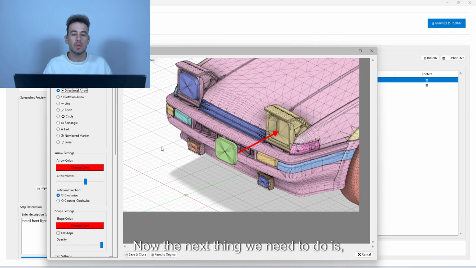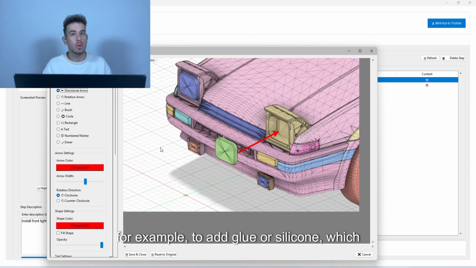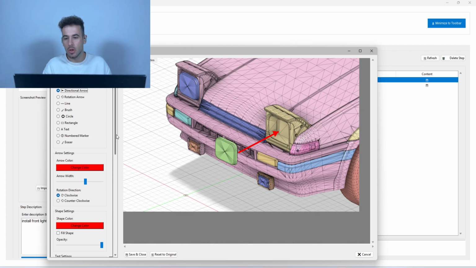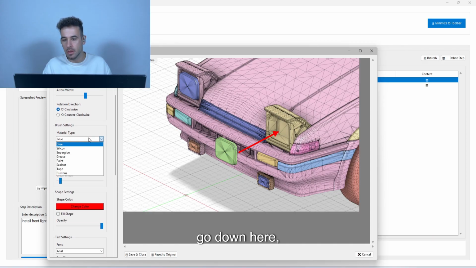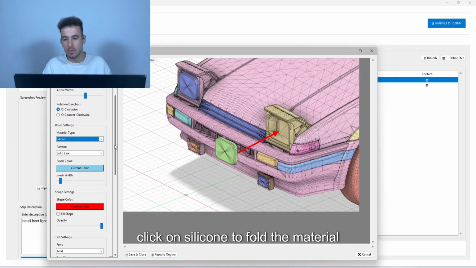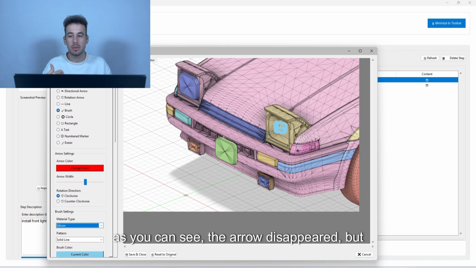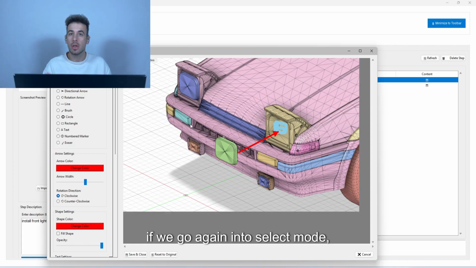Now the next thing we need to do is, for example, to add glue or silicone, which is something that I made in most of my cars. So what we need to do is to select the brush tool, go down here, click on silicone for the material type, and now you can paint where the silicone will go. Now, as you can see, the arrow disappeared, but if we go again into select mode, it appears again, just to leave you more space for painting.